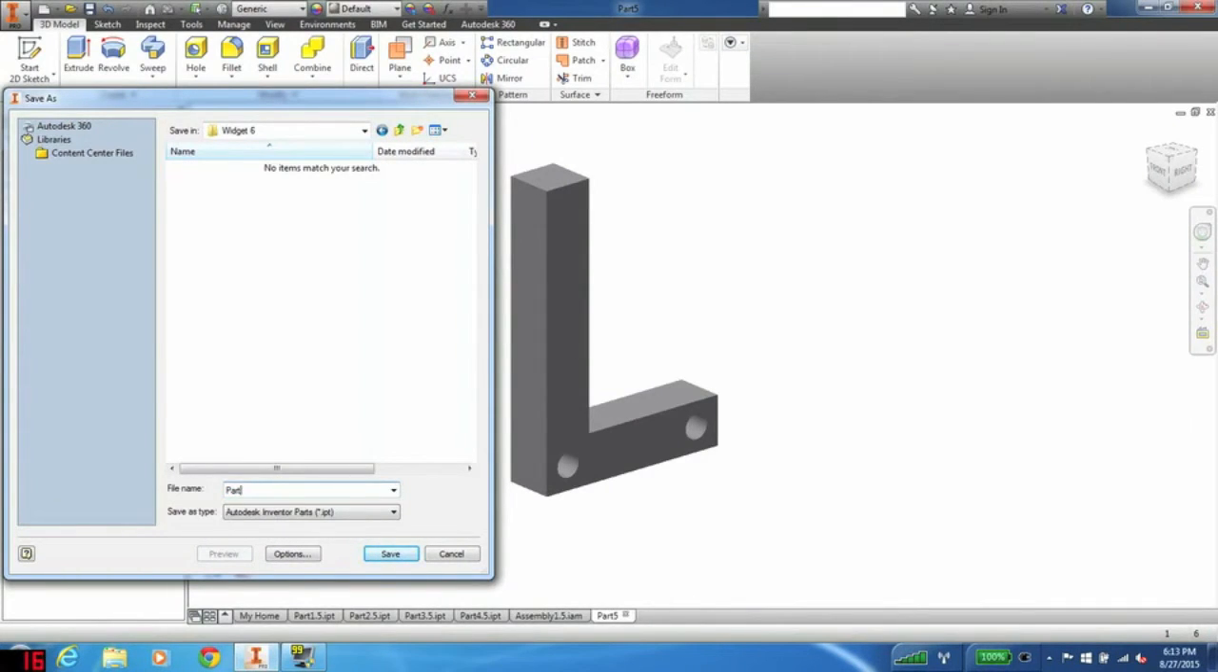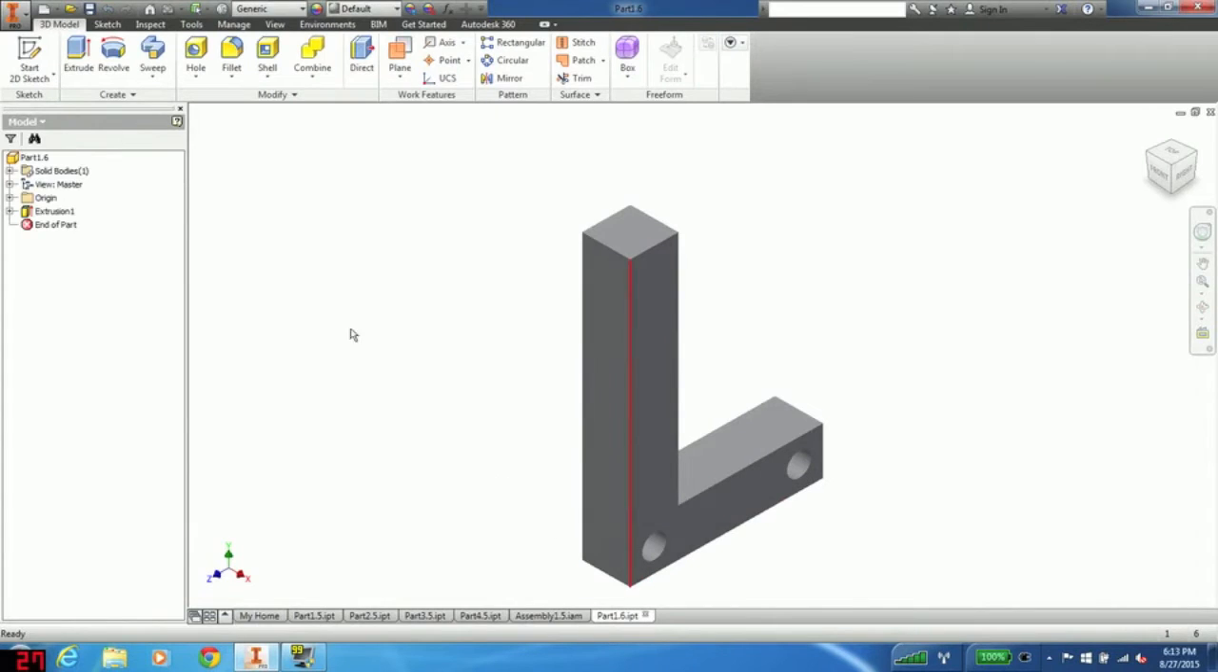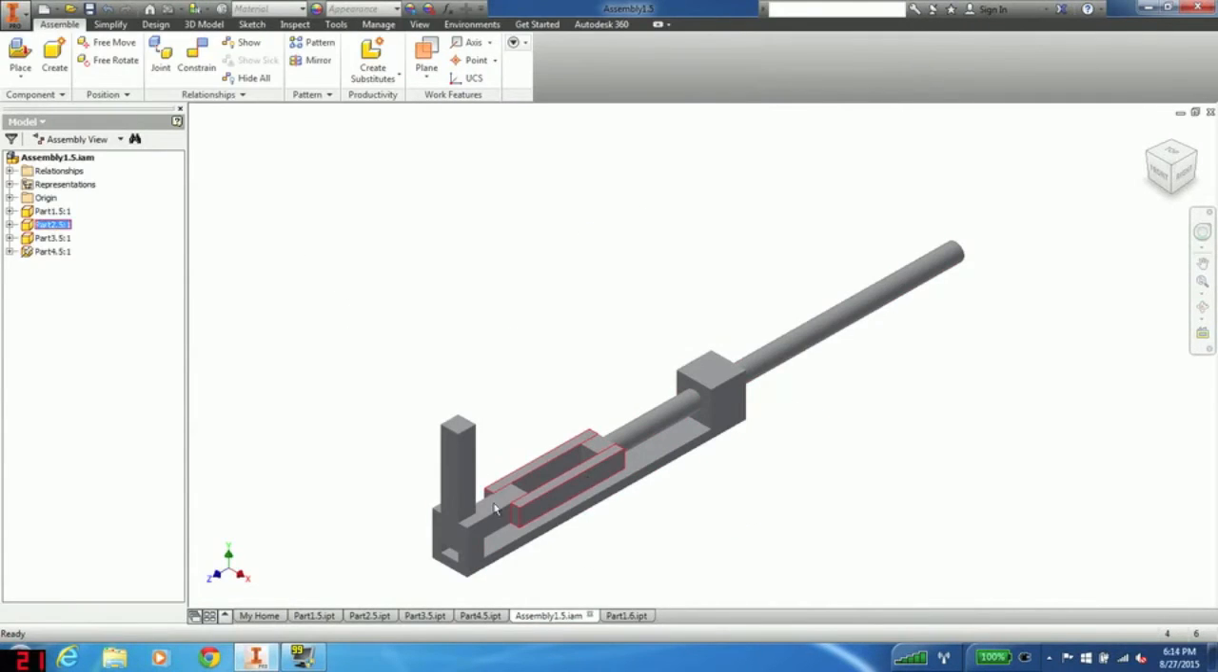And I'm going to title this part 1.6, just because it's widget 6 since the first part. And now we are going to create the second part, which will be this link that goes between.